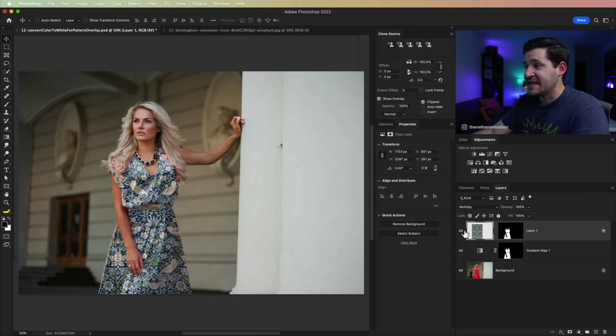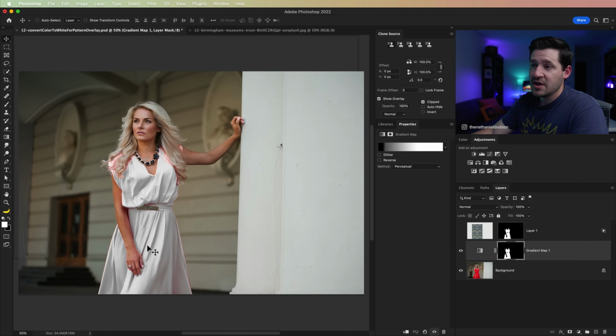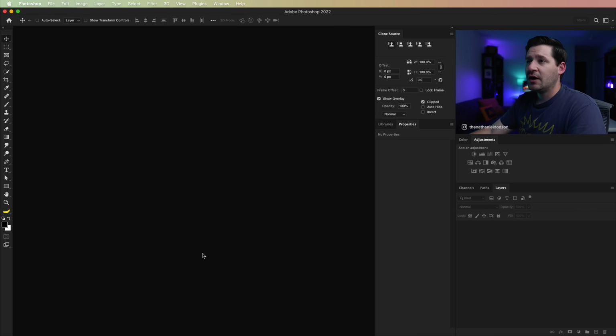It's a great little technique to use a gradient map adjustment layer to convert colored objects to something that is a solid black or white and still retain some of those shadows and highlights in your object. All right, on to the next thing.